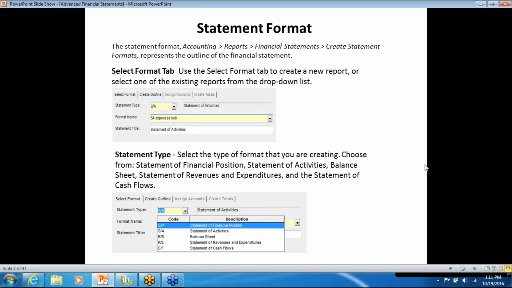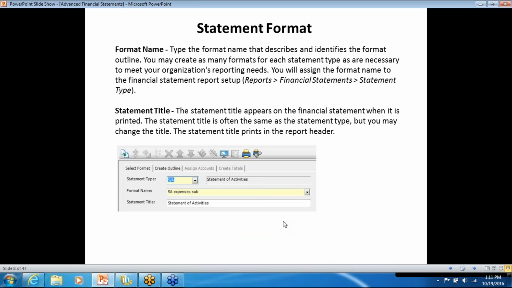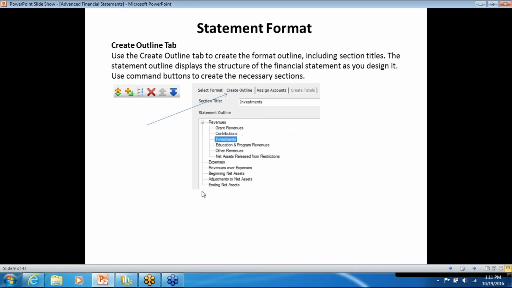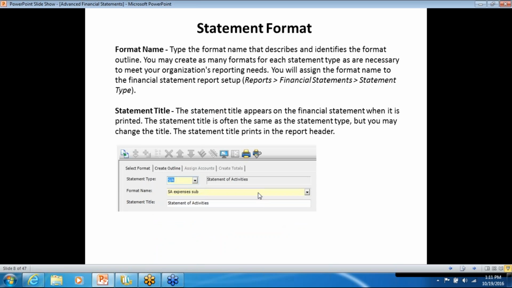So that should hopefully give you the value that you're looking for in the reports. I'm going to go into a more in-depth, step-by-step look. The format name you want to give, in this case, I just call it the statement of activity, expenditure sub, because I'm looking for sub accounts.